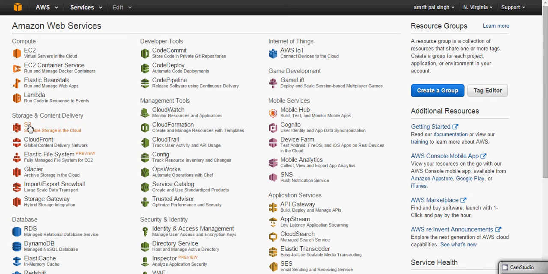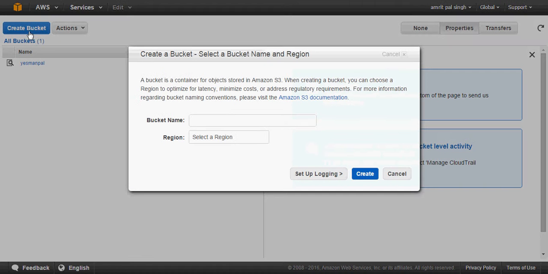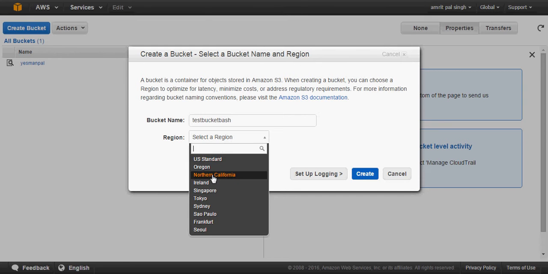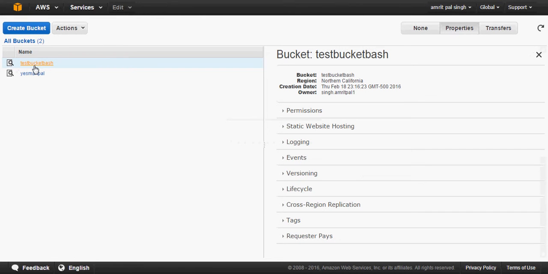In the same way, now I am using my free tier account. I'm going into it. So this is my S3 console. In S3, like I'm taking the example of Dropbox, you can just create a bucket here, test bucket bash. So I have created the bucket, which is test bucket bash.